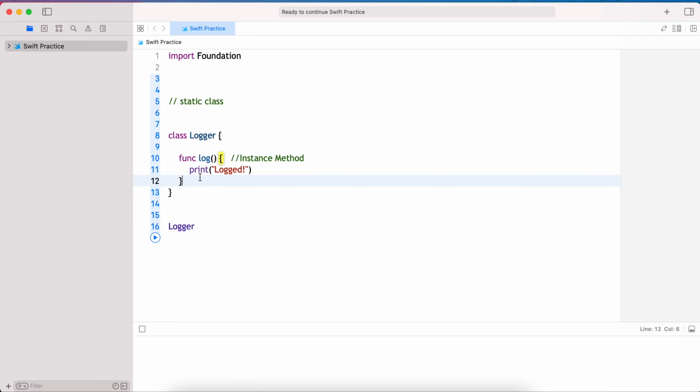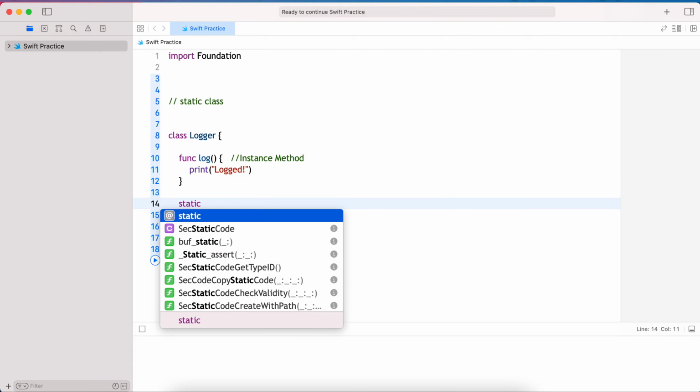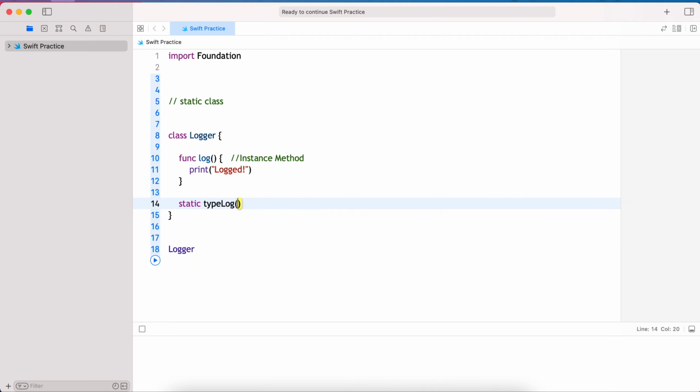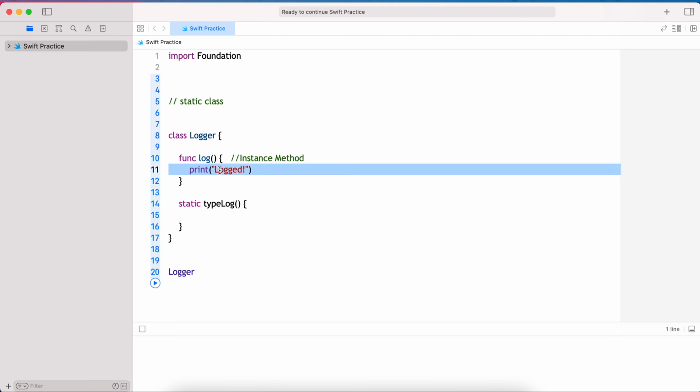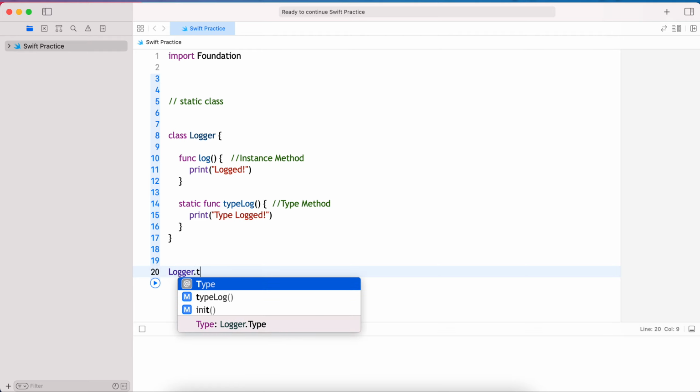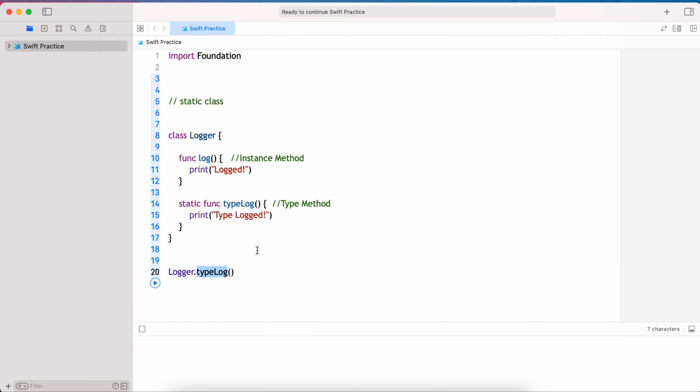So for that, what we can do is use the static keyword. I'm just naming it typeLog. I'm writing the print statement. Sorry, this is a function, typeLog. So this is a type method which we can directly access using the class name, Logger.typeLog. So this is an instance method, and this is a type method. Generally for utility classes, we go with type methods.